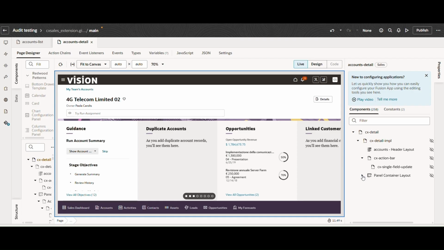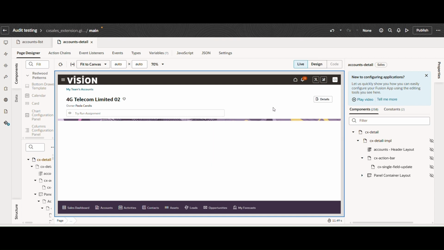Okay, so that is the panel content layout. Where we have to go is the subview layout. What we can do is click on view all on any panel, so let's click in here. Okay, the subview is there. Now we can drill down to the subview container layout.